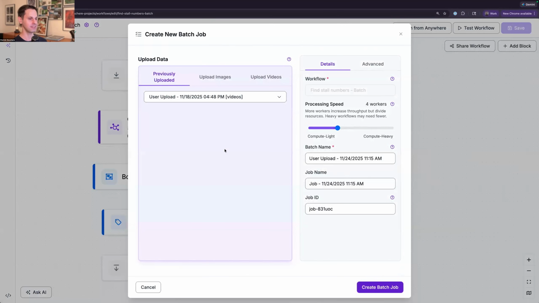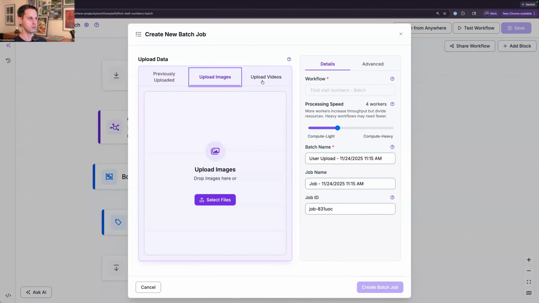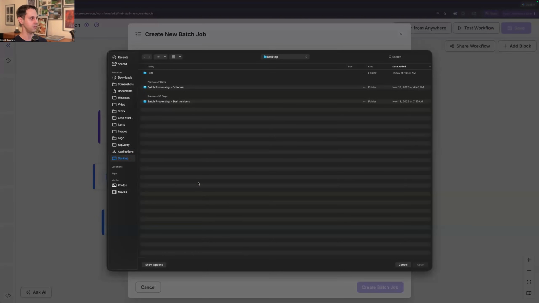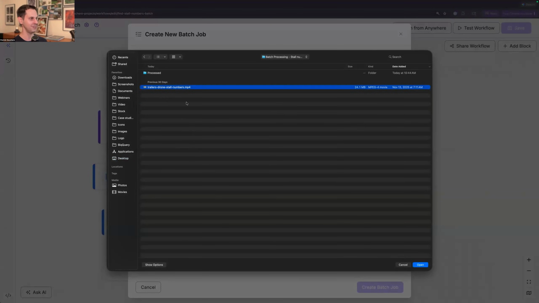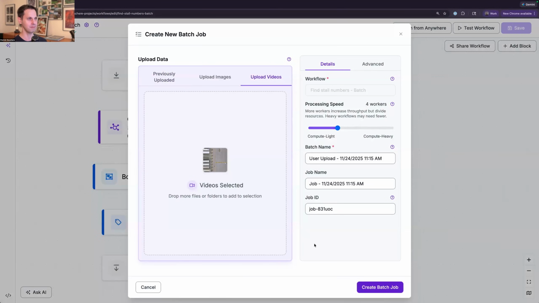And then from here, you're going to have a couple different options presented to you. The first thing is you can decide which data you want to process. There might be some previous uploads that you have worked on and you just want to reprocess those. I can upload images or I can upload some videos. Today, I'm going to start off by uploading a video. Let's say that I have this one of flying over the intermodal shipping yard that I just looked at.